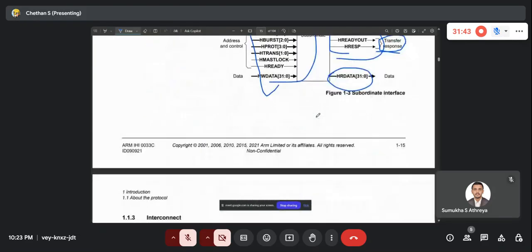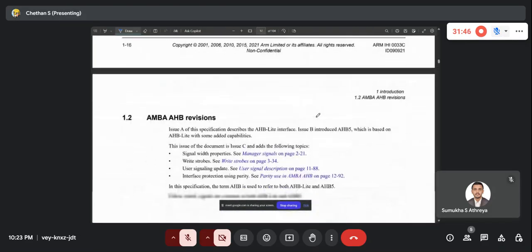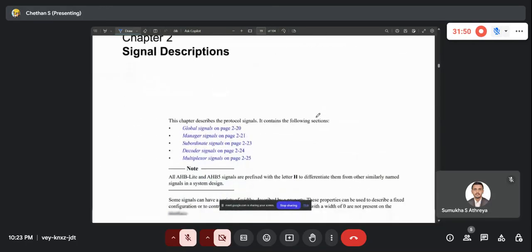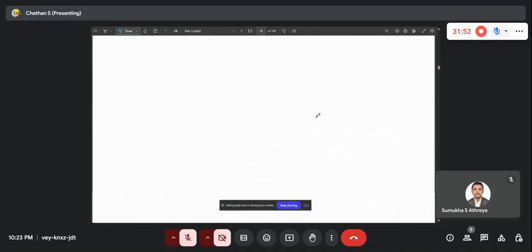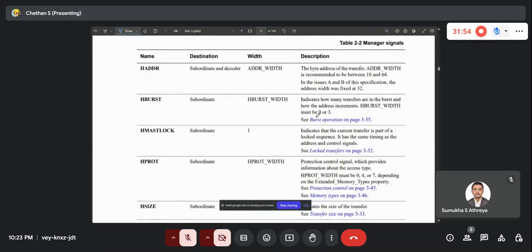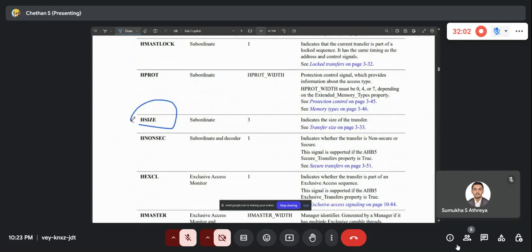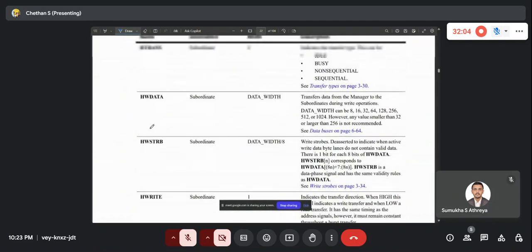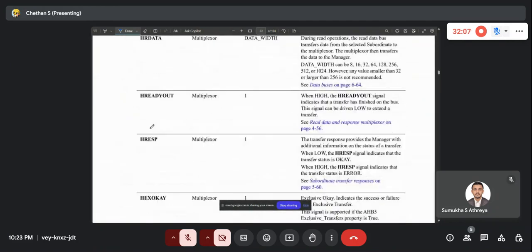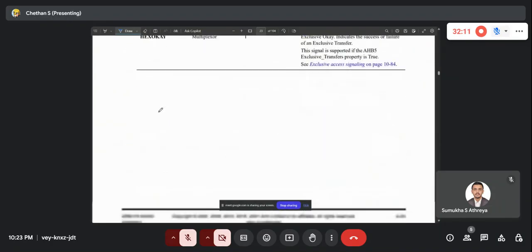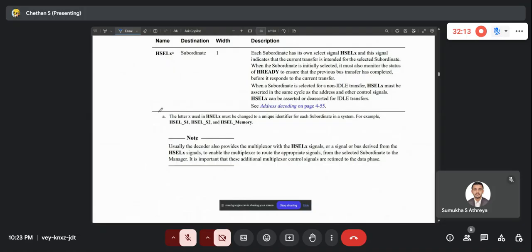Okay, and that's about that. Coming to the transfers that happen in AHB, we'll also see about burst, and then we'll see about HSIZE, and then from the slave side we'll try to see what is HREADY and what is HRESPONSE.